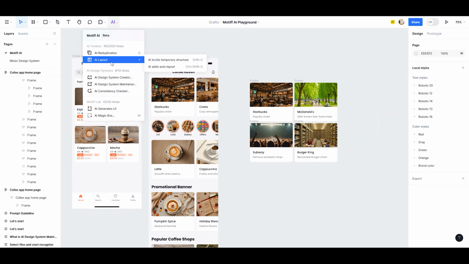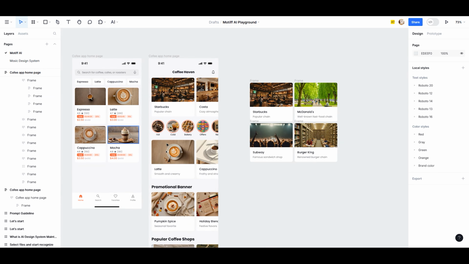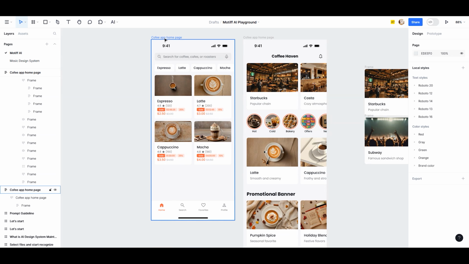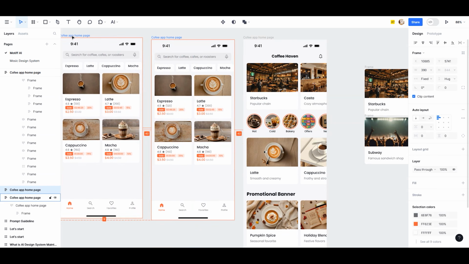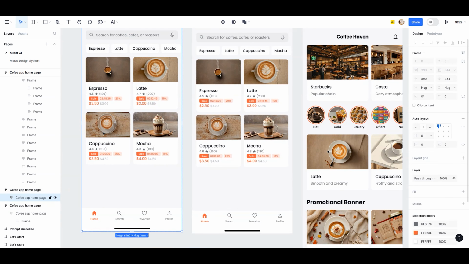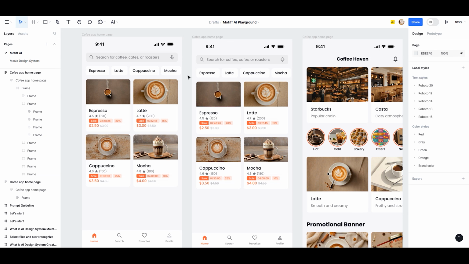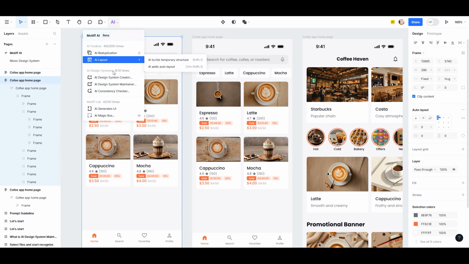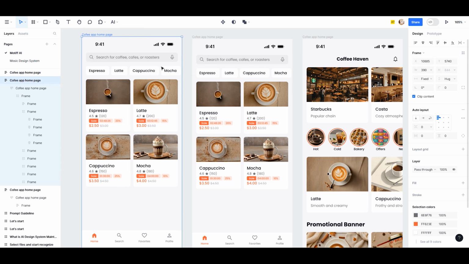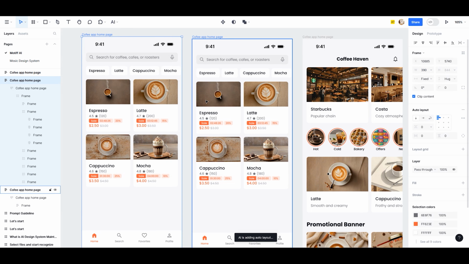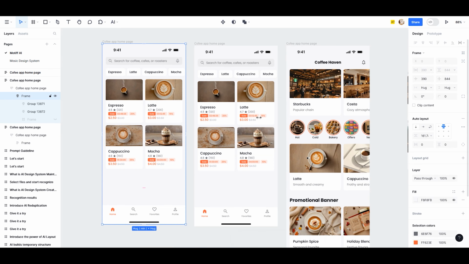There's AI layout. Okay, so what AI layout does is, let's bring this here. So what AI layout does is that instead of adding auto layout to your elements one after the other, like connecting different cards together, connecting different text and buttons and all of that together, you can just select your frame, navigate here, then click on AI layout, then click on add auto layout.